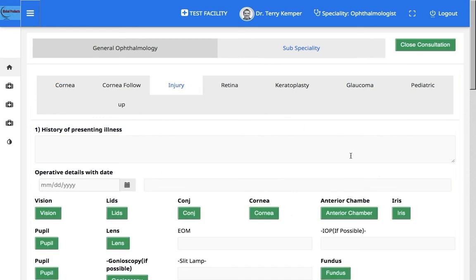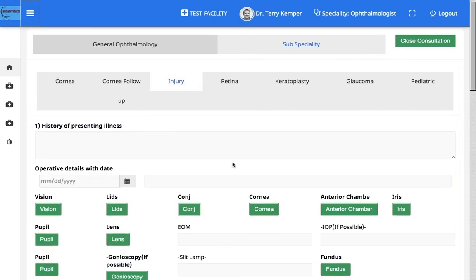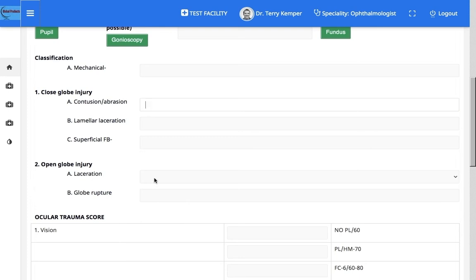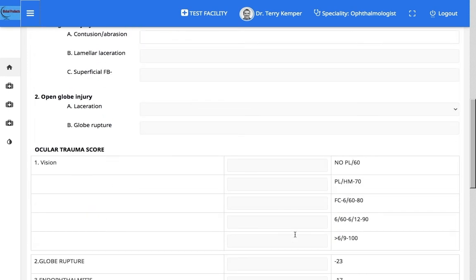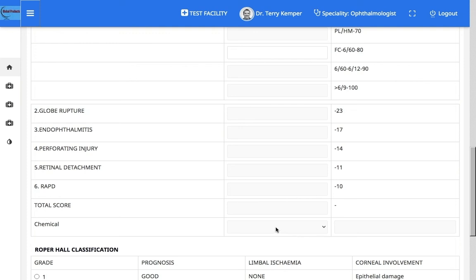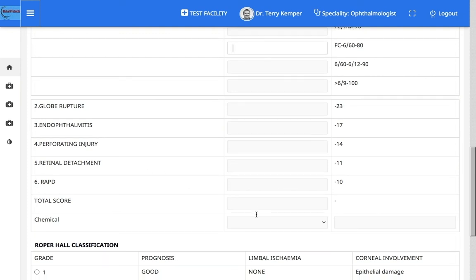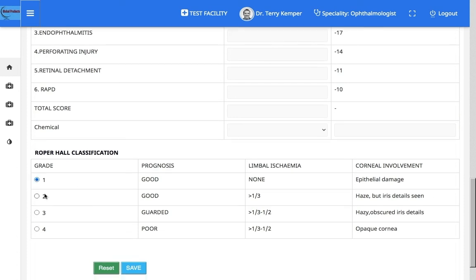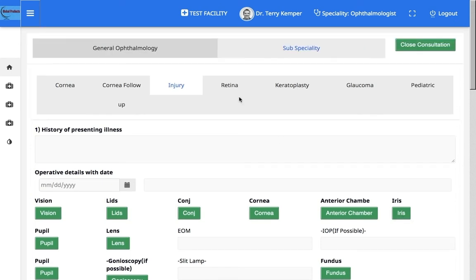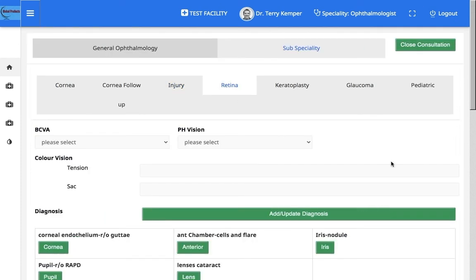Next is the injury: history of presenting illness, operative details, slit lamp information, classification of the injury, closed globe injury. These details can be typed in. The ocular trauma score can be recorded. It's globe rupture, perforating injury, and the Roper Hall classification can be selected and saved. That's for injury.